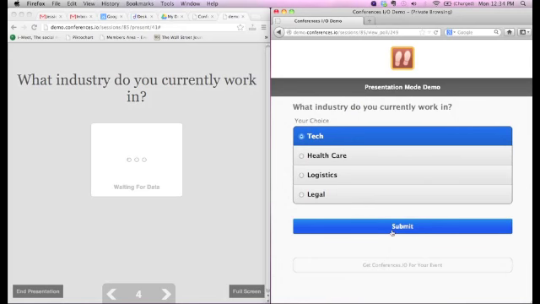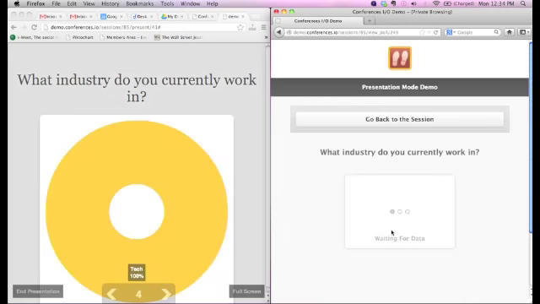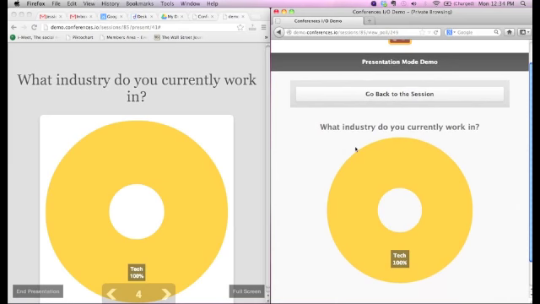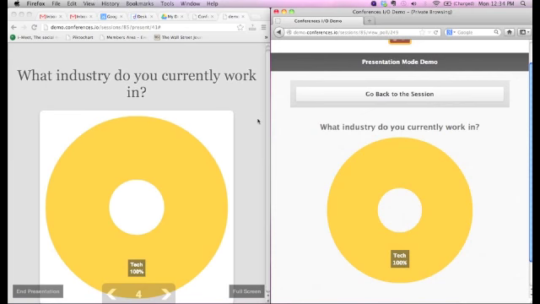So I'm going to say that I work in tech. I'm going to hit Submit. And as the attendee, I'm able to see these results on my own device. On the presentation side, this graph of results updates in real time, just like it would through the normal application, but this page is being projected on the big screen.